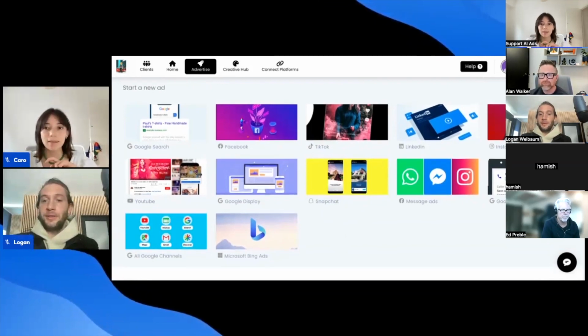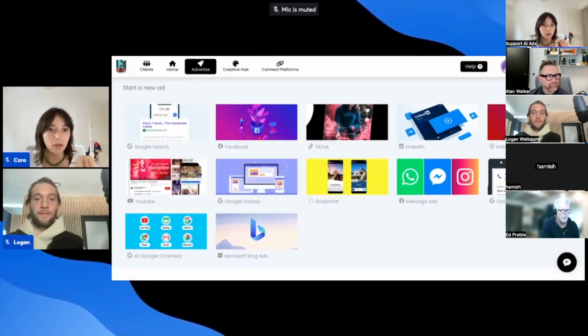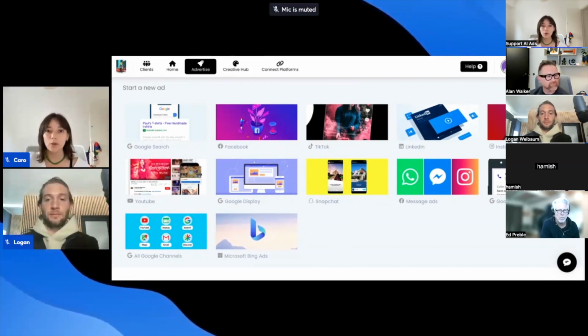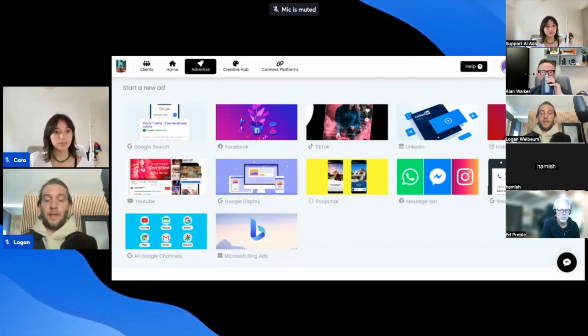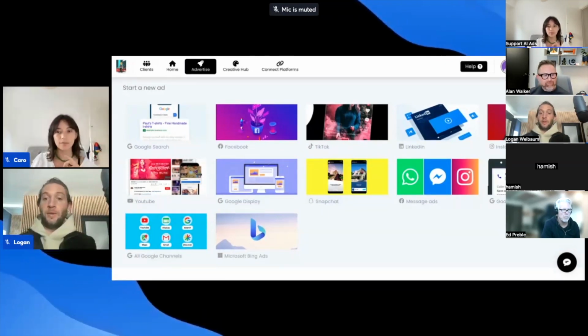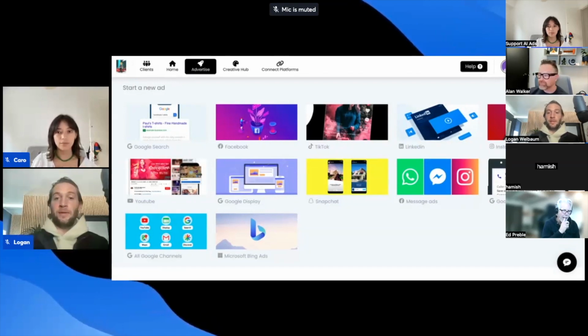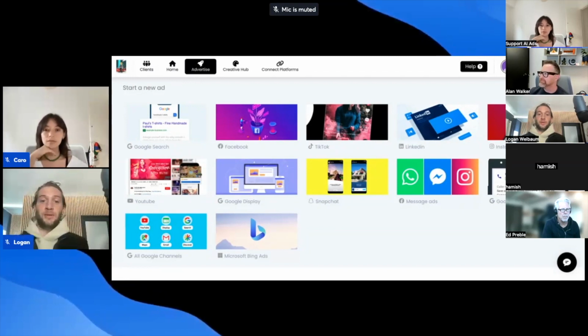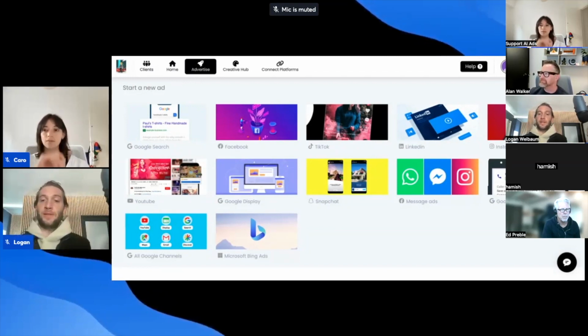Any other features? Oh, yeah, go for it. Ian is asking on the chat if Amazon ads are on the roadmap too. Yeah, Amazon for sure. Amazon ads definitely, because the tracking's already built in there. You don't need to add any pixels or anything like that. So Amazon ads will be in here.